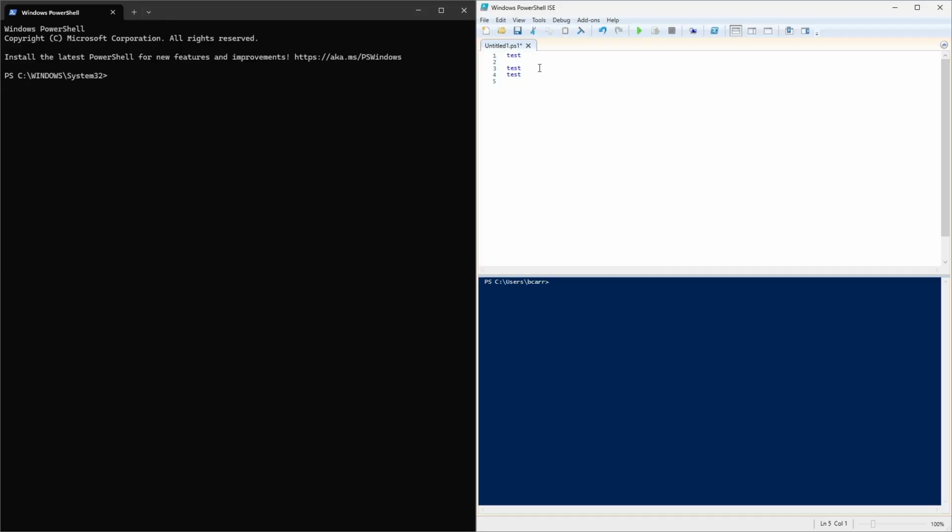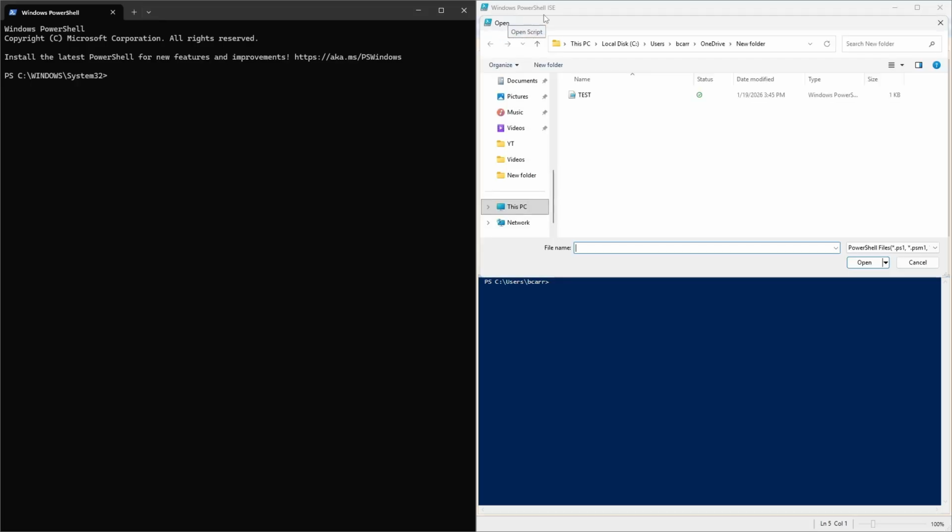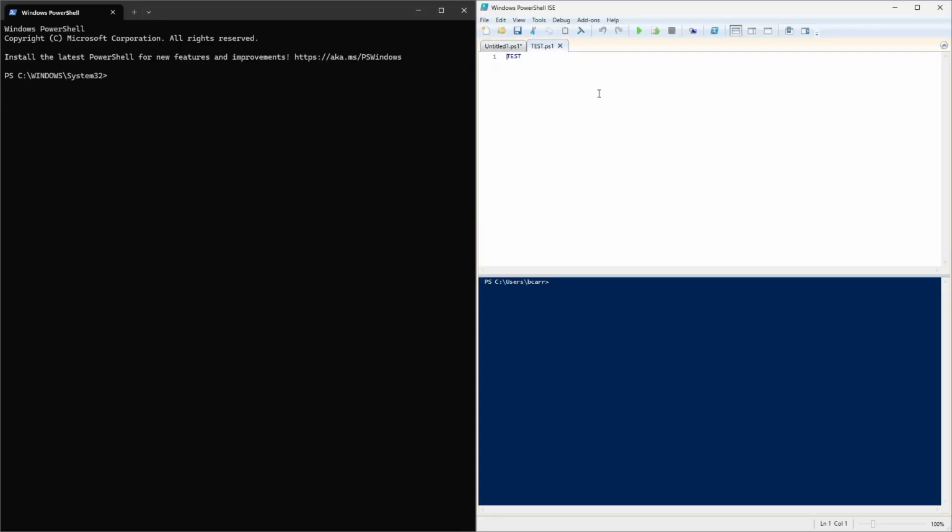So let's say I saved it to a location, but since I already have one, I'm going to open it. So all you have to do is click this little folder icon, navigate to wherever it is. So here I have my test script, which is a .ps1 file. And then here I pull it up and I click this little green play button and then it runs my script. But obviously since it's just test, it's not going to run anything.